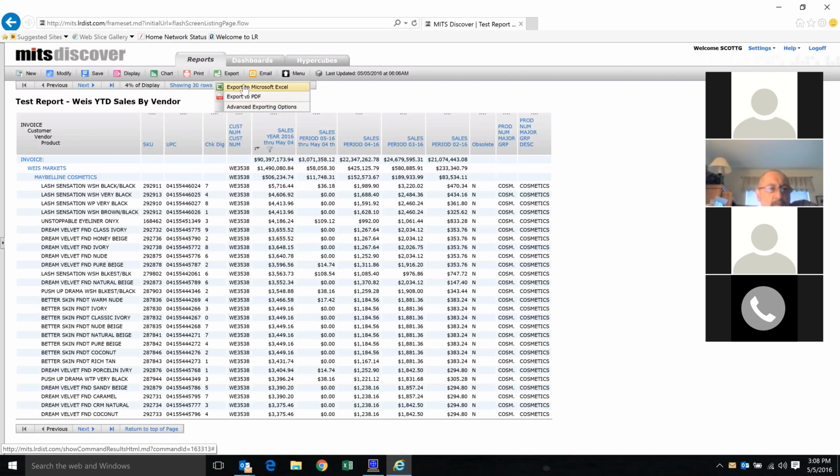I usually, 99% of the time, put things into Excel. Occasionally, if I know I'm sending something to someone that doesn't have Excel, I'll put it into a PDF. But for all intents and purposes, everyone on this call should have Excel, so you should be exporting to Excel. It'll take a couple of minutes to export out.